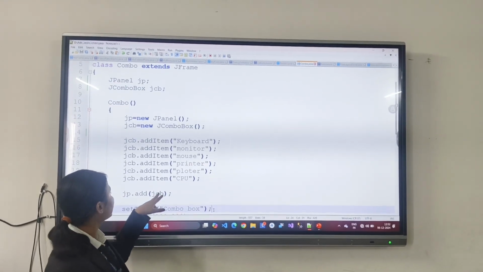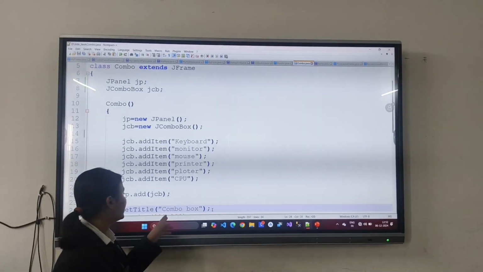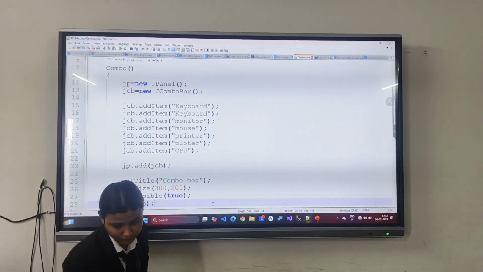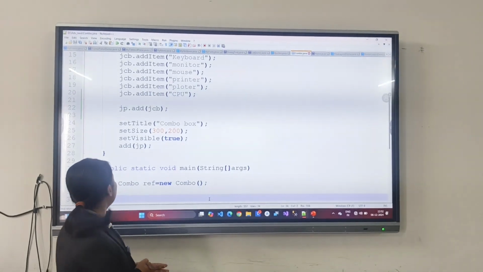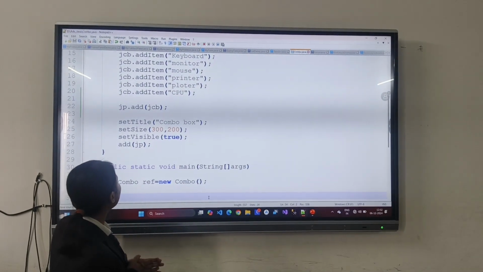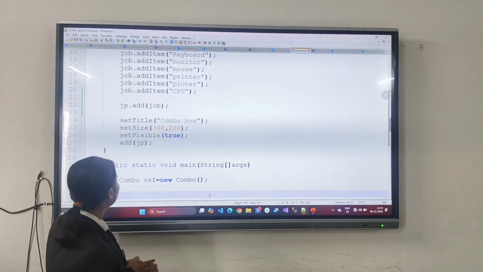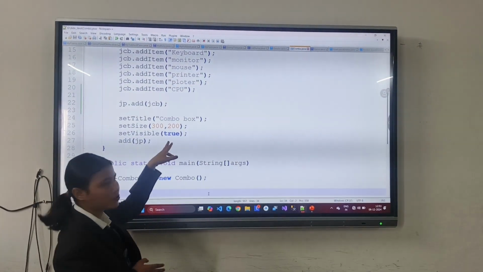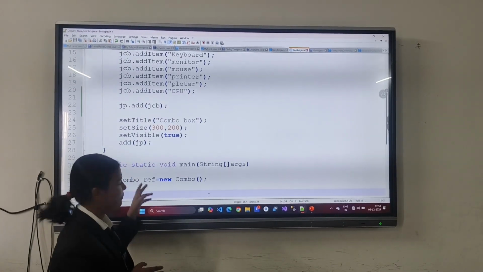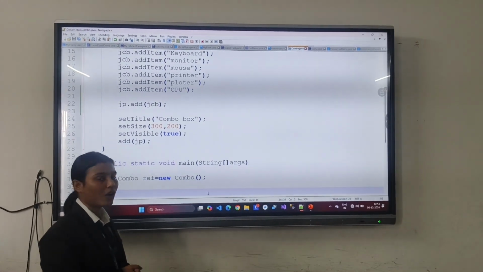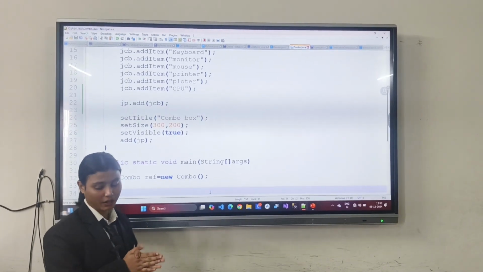Now, the combo box jcb is added to the panel and then we set the title of the frame, which is combo box. Then we set the size of the frame, 300 pixels and 200 pixels. Then setVisible with true in parentheses, and then panel jp is added to the frame. Now inside the main method, an object of the class is created, then automatically the constructor is called.